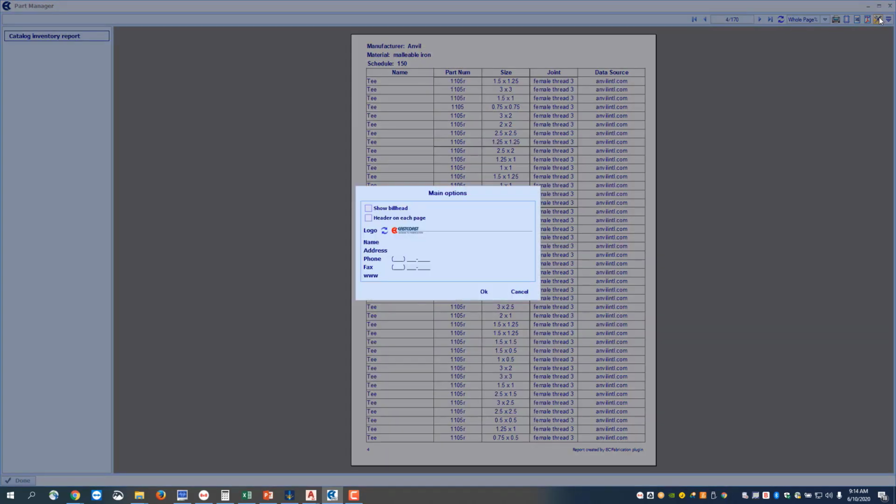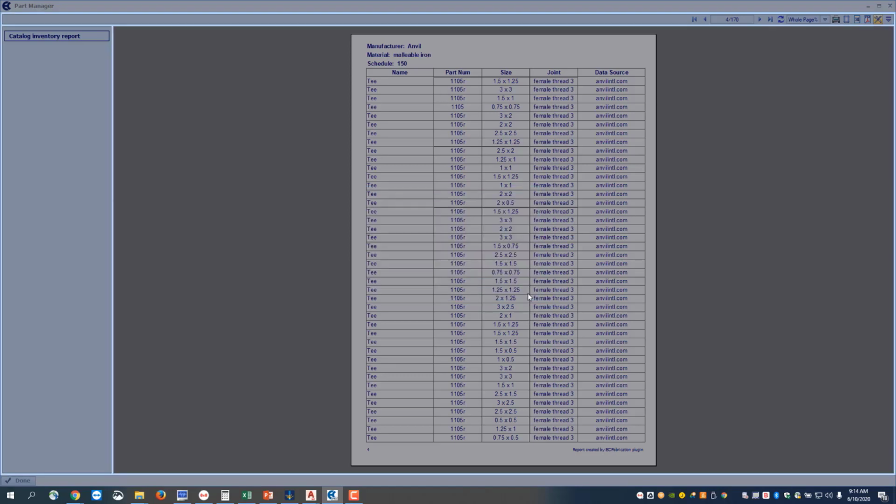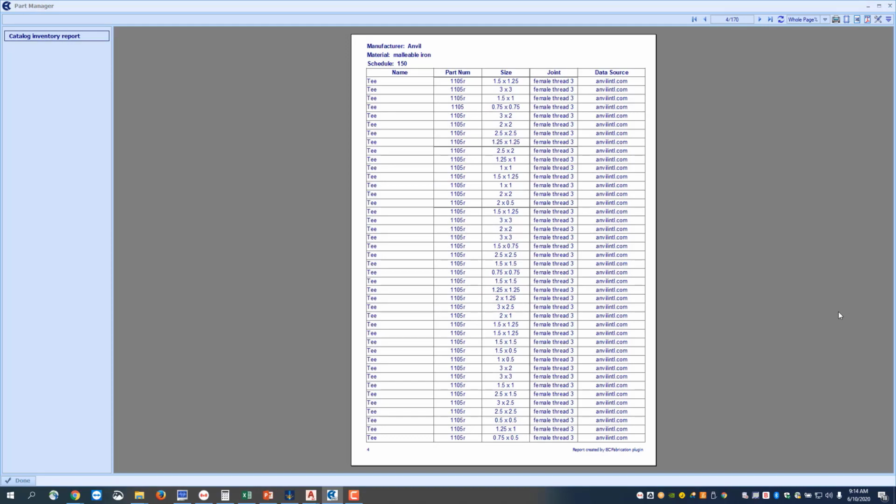You can also come in here and go to your tools, and you can say, do you want to see the header? You can put your name, your address, your phone number on it, so that comes out on the reports as well. And that concludes the session on creating catalog reports.